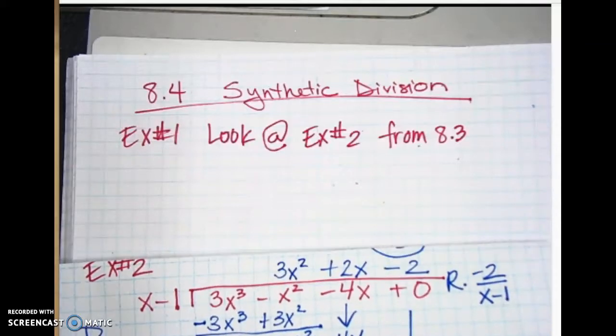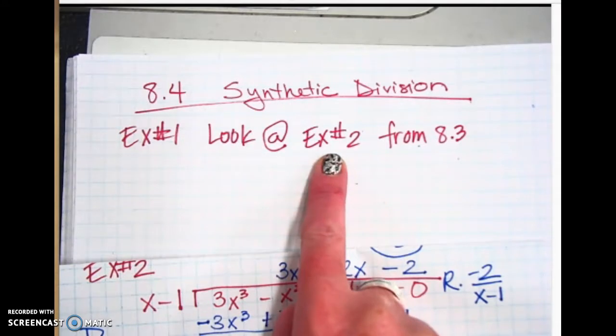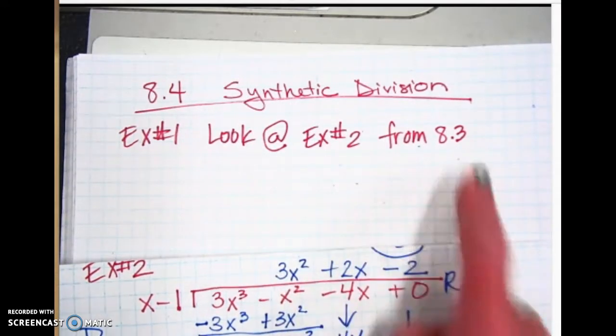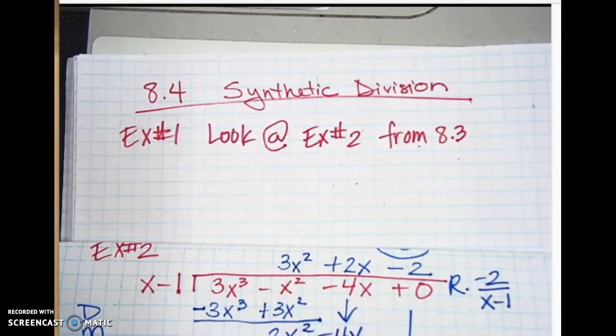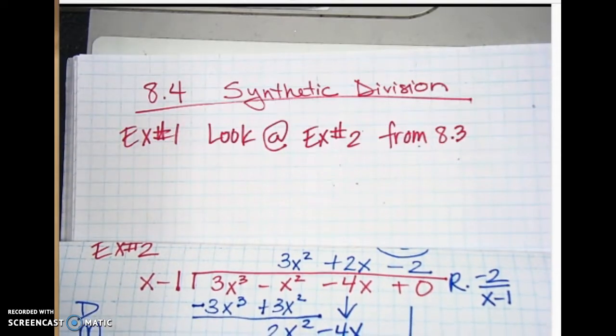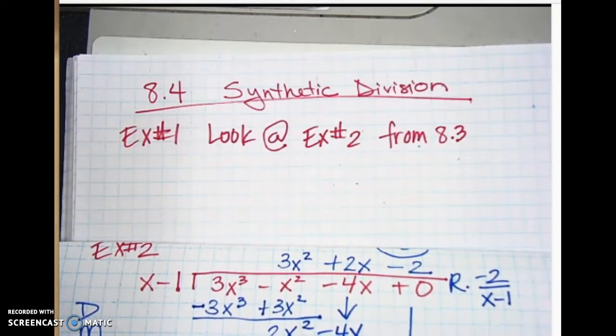Right? So for section 8.4, we're going to start by looking at example number 2 from 8.3. If you have it on the back of your page, don't worry about it. You can look up here. But if you have it on 2 separate pages, then you can refer back and forth, okay? But basically, you're going to have a shortcut. And the shortcut is this.